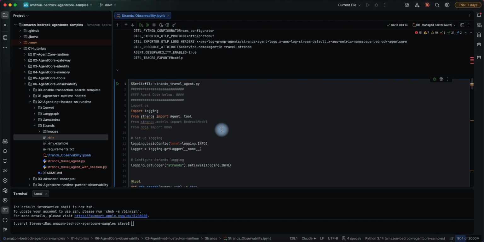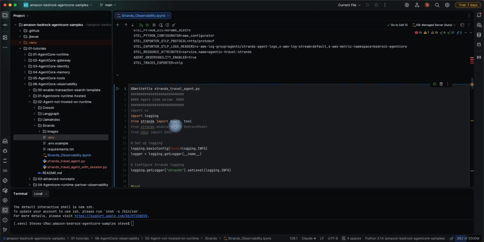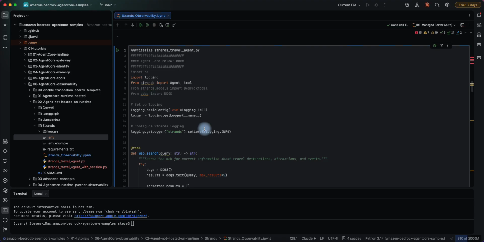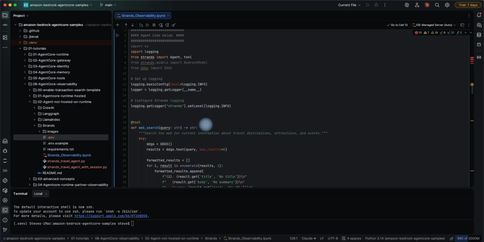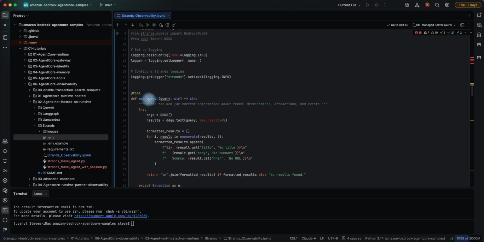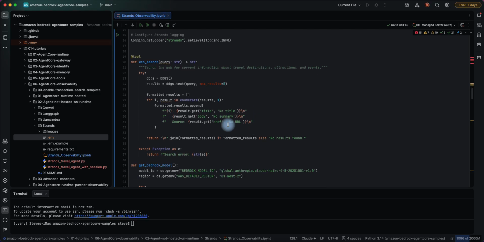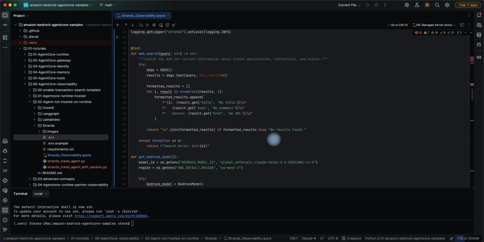Let's see what this file does. It writes a file called Strands Travel Agent. It imports a logger, it uses Strands agent and tools. It configures the Python logger, sets the level, and then it has this tool where you're doing a web search with a query, and it used DuckDuckGo, so let's not be as concerned about that. When they get the results, they're formatting it and returning the formatted results.